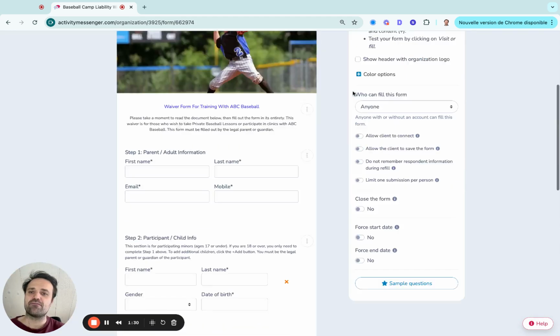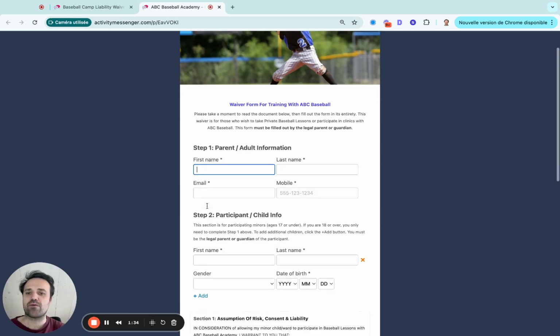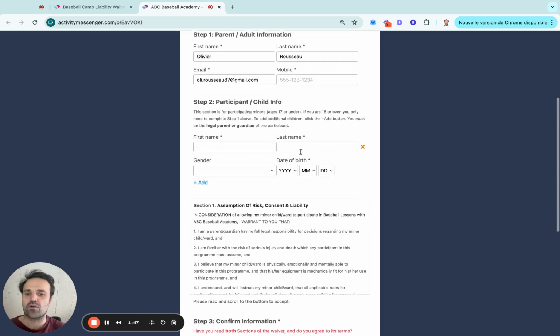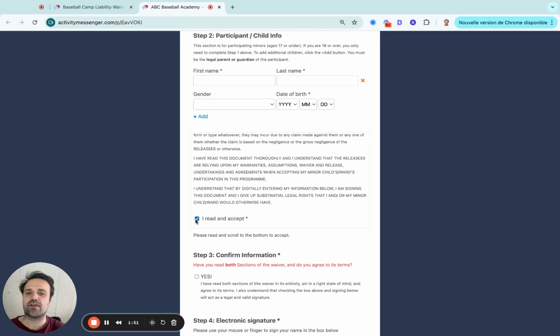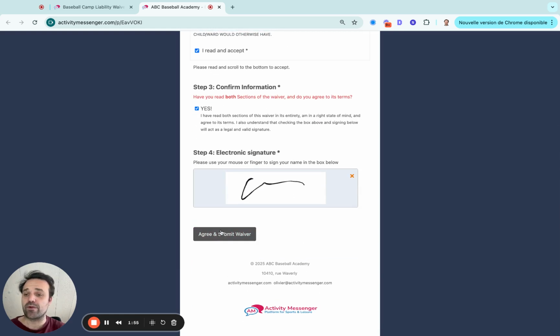And once that's done, it's super simple for parents to fill. You click on visitor fill to test it out. So I would come in and put in my name and the information that is required. Everything you see with that little star means that it's required. And then you'd just go through the form, fill out the information, maybe add 2 kids if you want to allow 2 kids. Click on this, and then simply click on agree and submit the waiver.